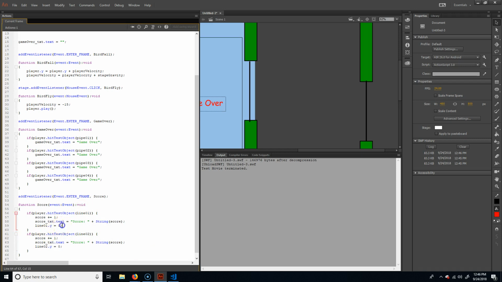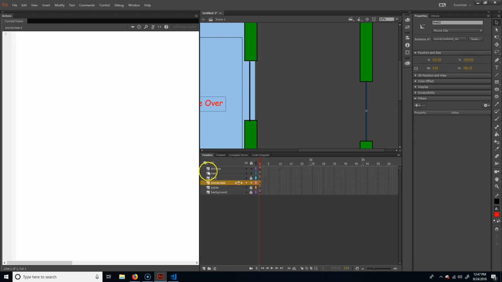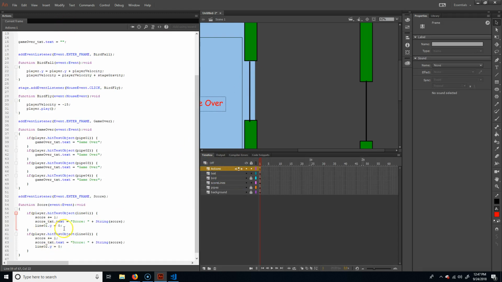What we're going to do is that every time we hit one of these, we're going to set the other one back. So on this one, whenever I hit this, I'm going to set this back to the correct Y position, which is 1639. I'm going to copy that value, and then line02.y, I'm going to set equal to that.